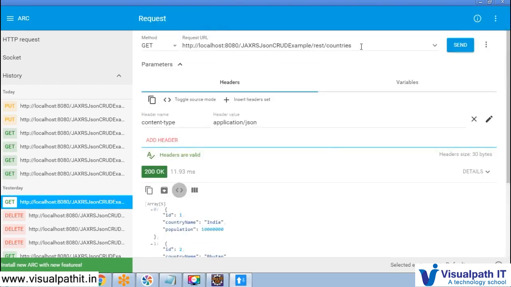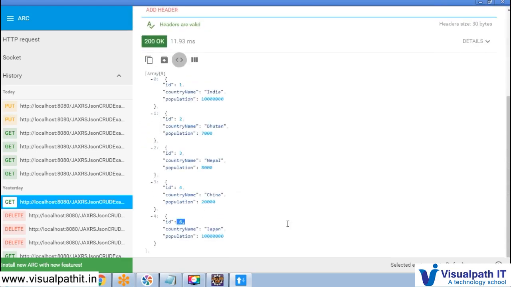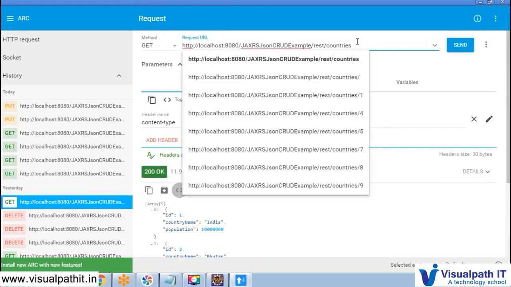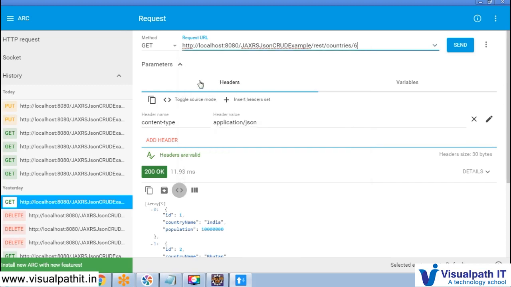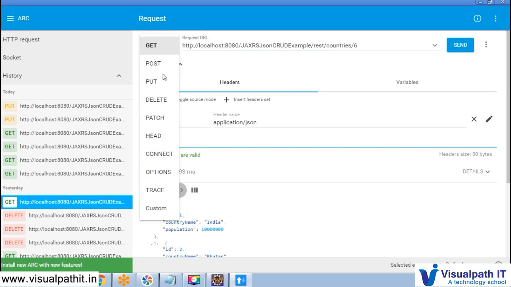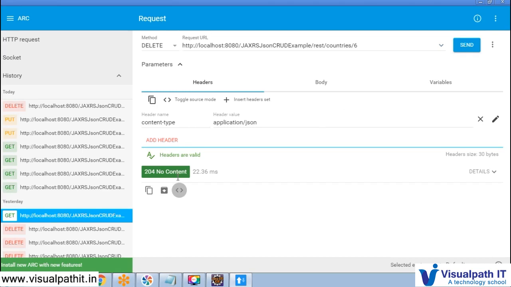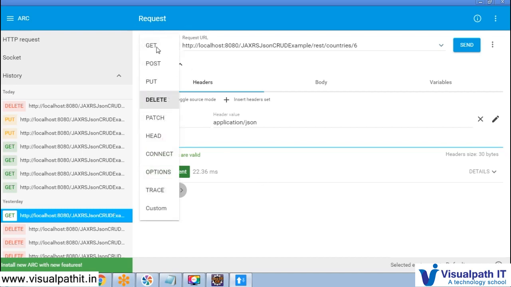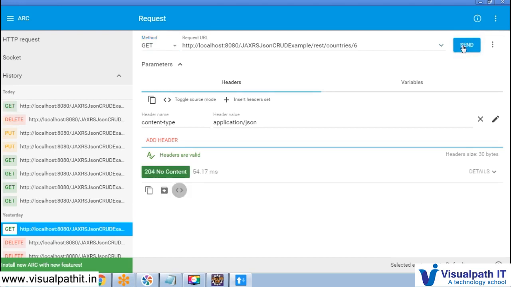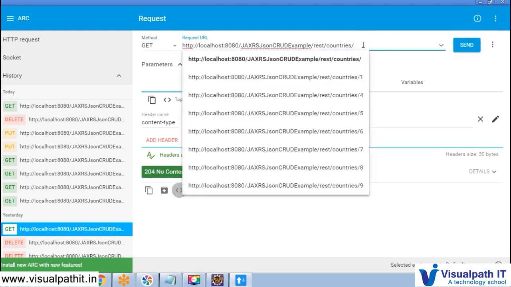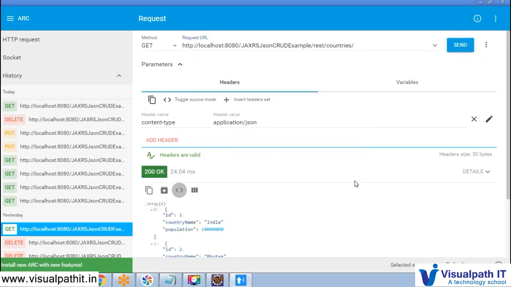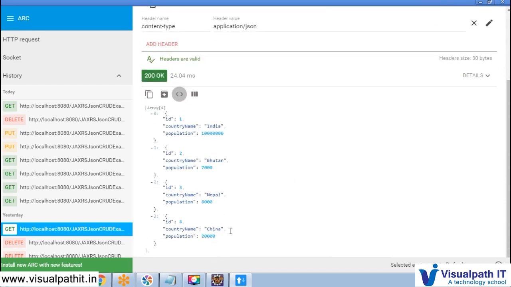So now we want to delete this Japan. The Japan ID is 6, we just want to delete it. We'll send 6 here like that and make the method DELETE. No content. What ID is there? Okay, we'll see whether it's working or not. GET 6. So we are not getting it, correct. So Japan is not there and it is working. So now no Japan is there.